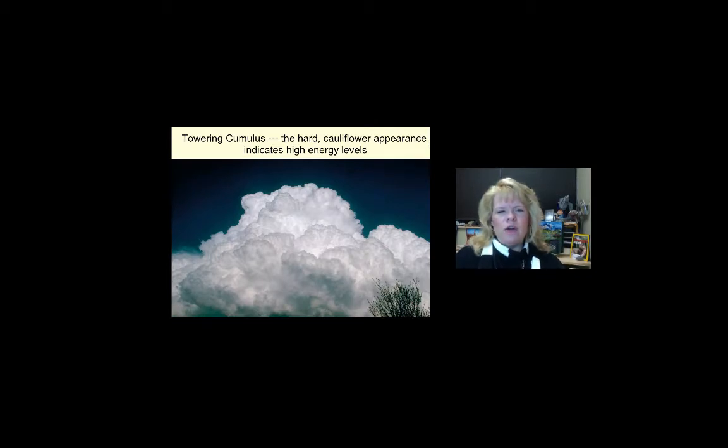So when you see a towering cumulus like this, the hard cauliflower appearance that you see shows that there's high energy levels, high moisture, high heat in that system, and it's growing at a fairly rapid pace. I even see a hint of green in here. That should be an indicator that you're going to have probably hail come out of that storm. So if you ever see clouds turn green, that is an indicator to get to safety because little bitty hail doesn't seem like such a big deal.